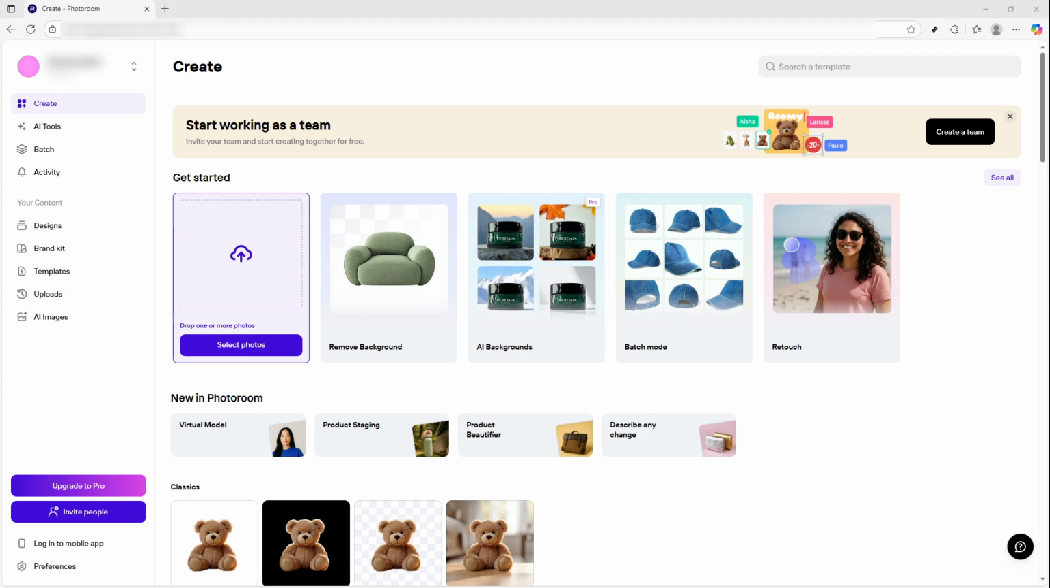First things first, you'll want to head over to app.photoroom.com. Once you're there, you'll find an option labeled Create. This is your gateway to unlocking a world of editing possibilities. Clicking on this will open up the canvas where the magic happens.